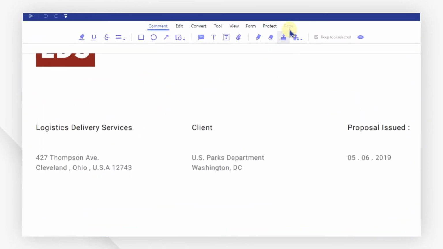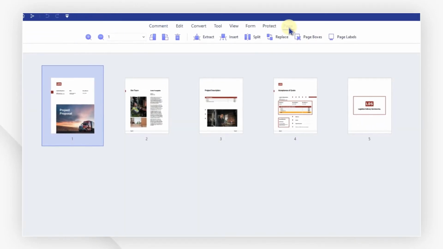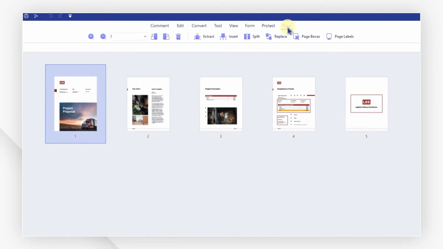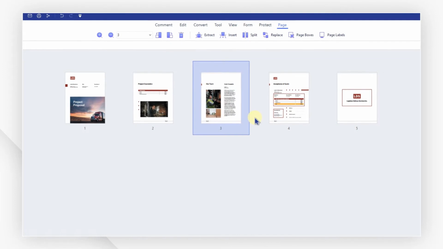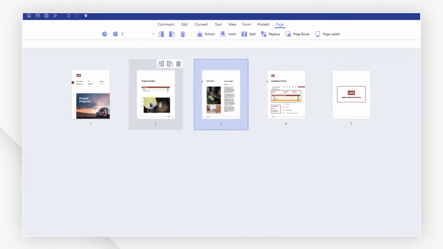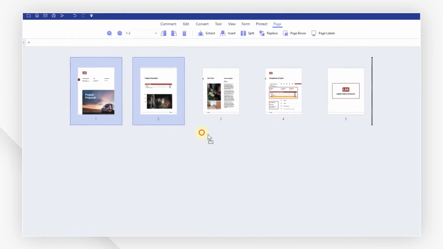Then, navigate to the Page menu. Here, you can see the thumbnails of all the pages. Simply drag and drop the thumbnail to where it belongs. You can also select multiple pages and change all their positions at once.